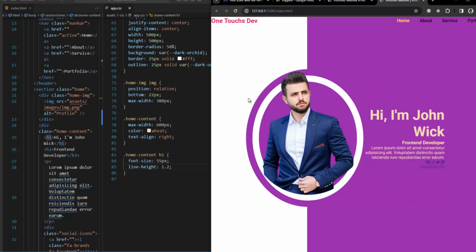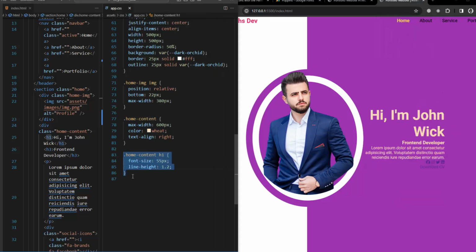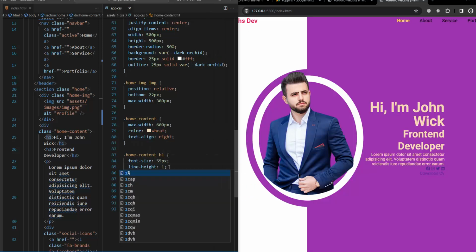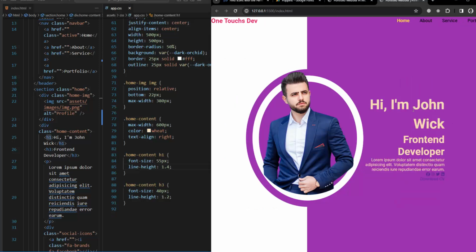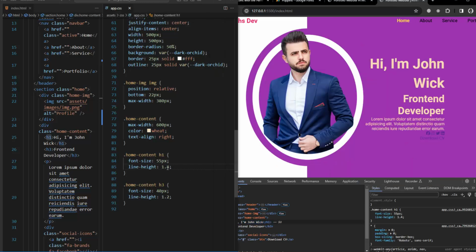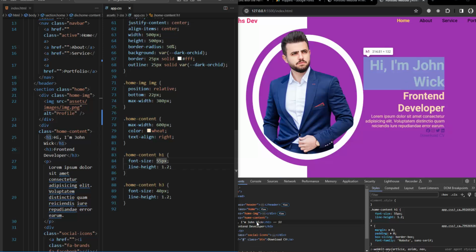The next thing is I'm gonna copy this one from here, and I'm gonna paste that, and this is going to be our h3. So I'm gonna say that font size is going to be 40 pixels for this, and after that there is one more thing. One second, let's do 1.4. Let's do this 1.2, and this John Wick.